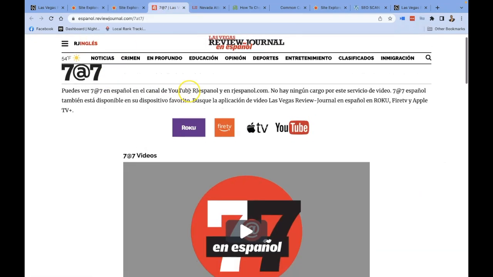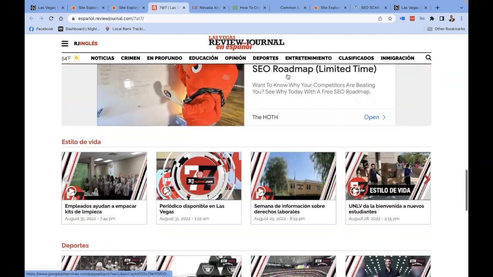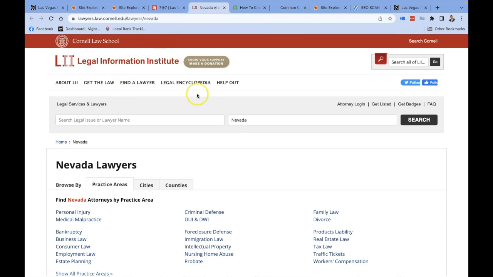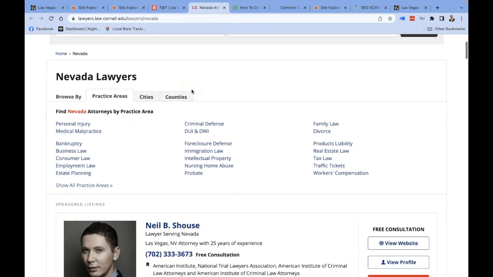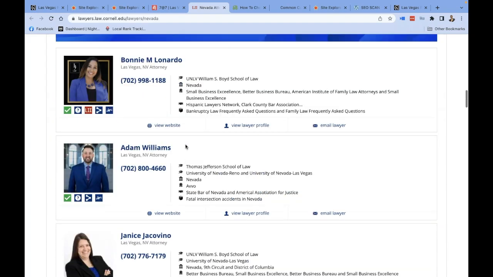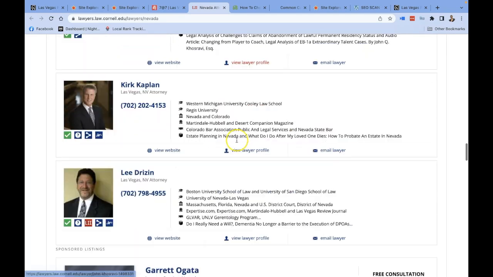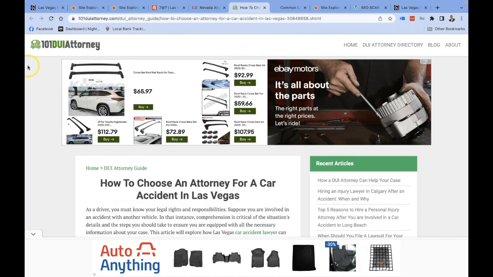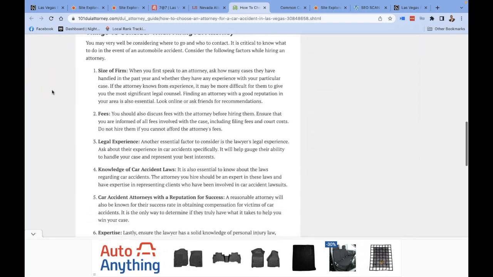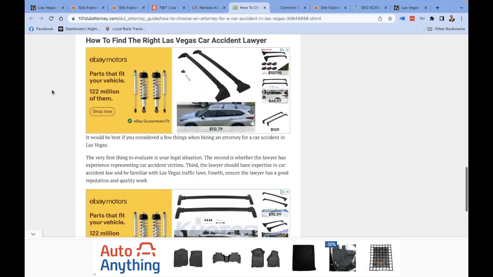So it looks like he's got a link somewhere here in Las Vegas Review Journal in Espanol. Somewhere in here he's got a link for his website pointing back to his attorney website. Somewhere right here, Legal Information Institute, Nevada Lawyers. There's a link in here for his website. It's got to be down here towards the bottom that points back to his lawyer website. And then you've got another one out here, 101 DUI Attorney. There's another website right here. There's probably a link pointing back to his website. See if I can find it somewhere on here.